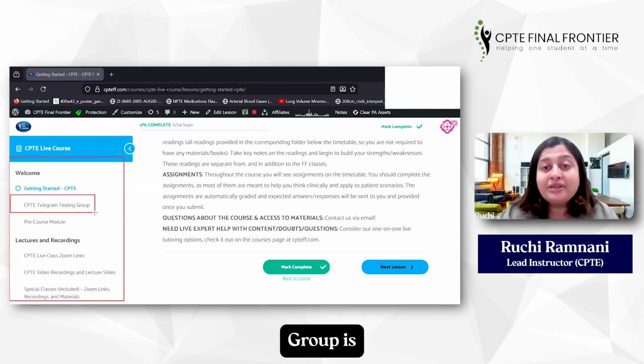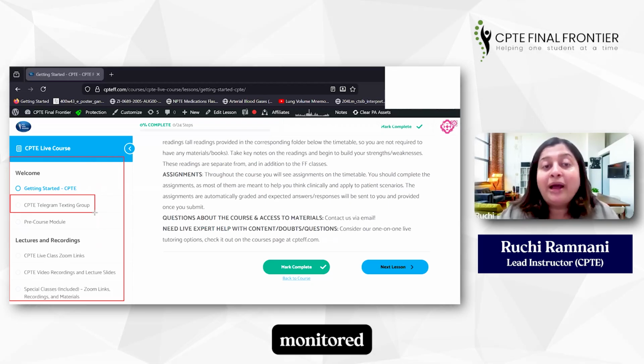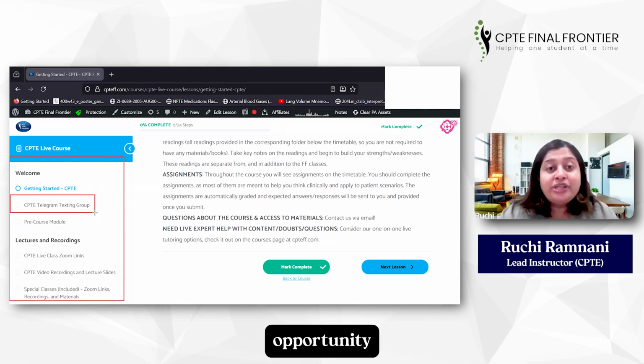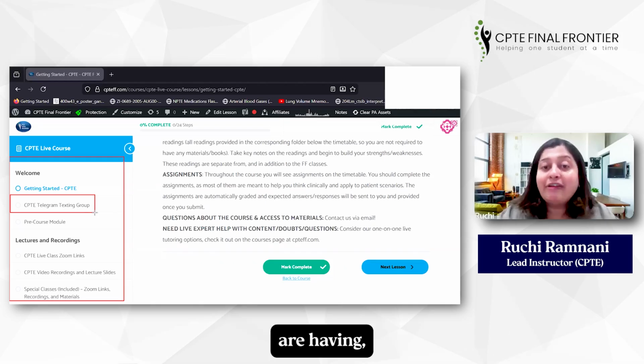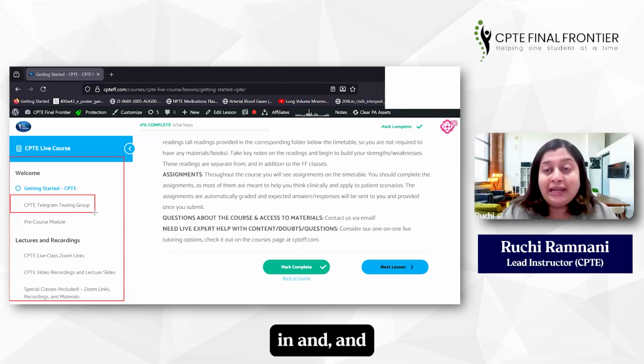The Telegram group is available for all the full life course students, and it is also monitored by our mentors from time to time. It allows you an opportunity to participate in the discussions that the students are having. The mentors would come in at any point we think we need to add additional information.